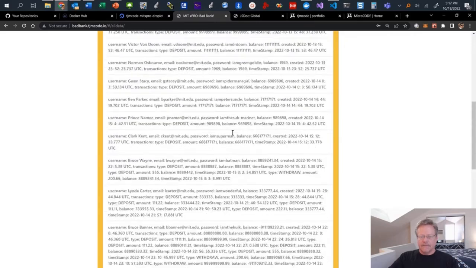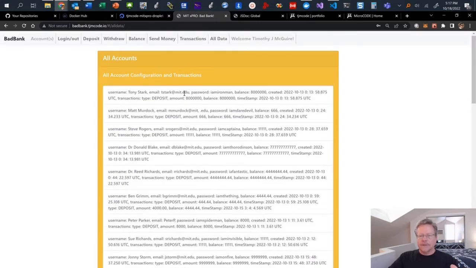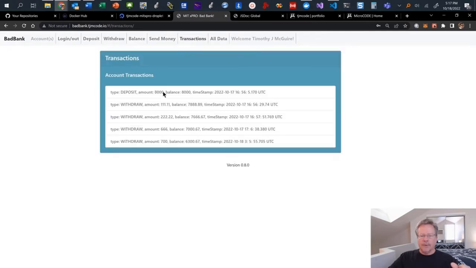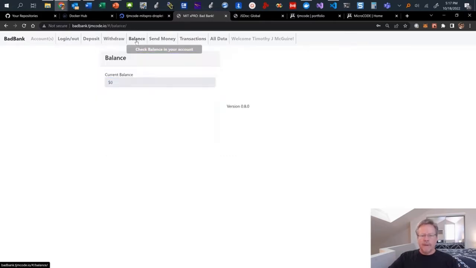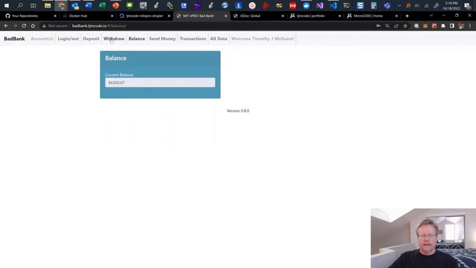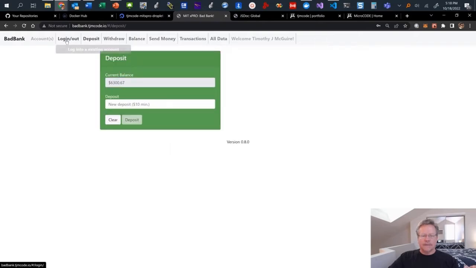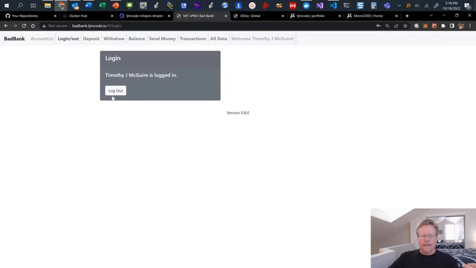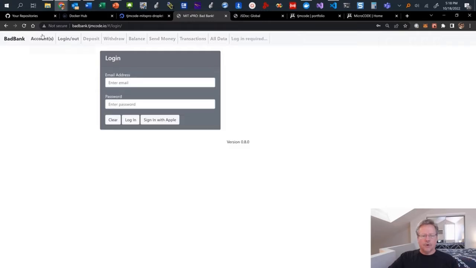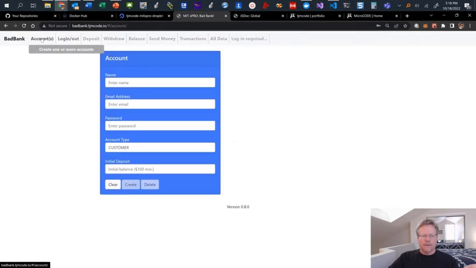So you can see I did a lot of accounts in testing. I can also look at my personal transactions. I've been deleting and recreating this account many times. I can see the send money function, the balance function that I added, the withdraw, the deposit, and the log in and out. So let me log out and show you my create account.